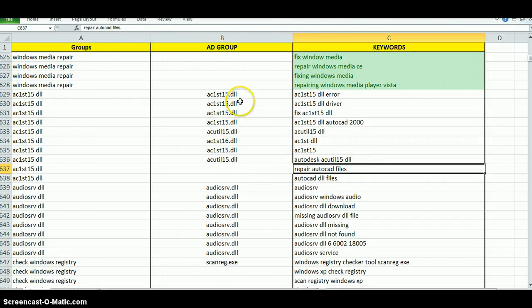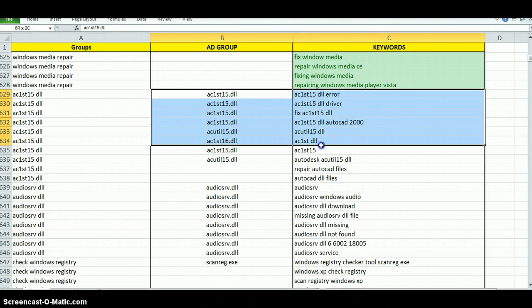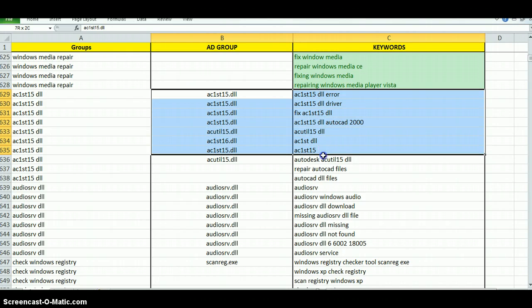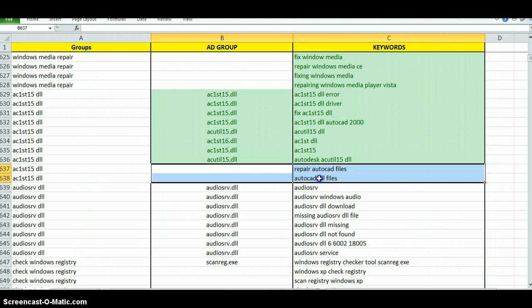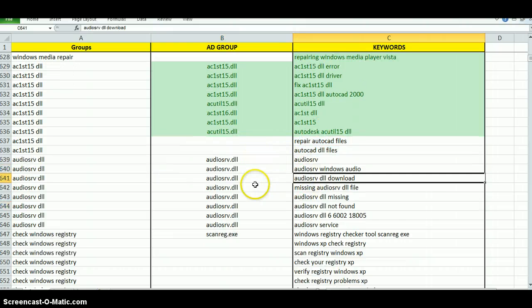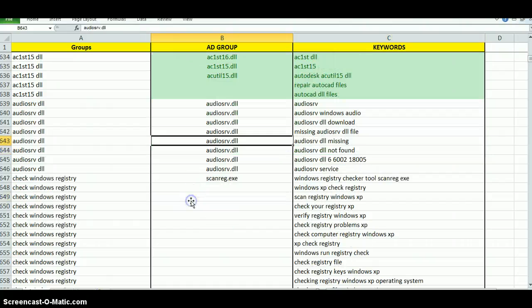Alright, for this one, AC 1ST15 ADL, this is quite familiar because I already encountered this one. The 15 and the 16 should be marked as green because they're all okay. We should just check and verify AC util 15, AC 416. Okay, not really confident, as far as I know. Okay, so this one I think should be marked as green.